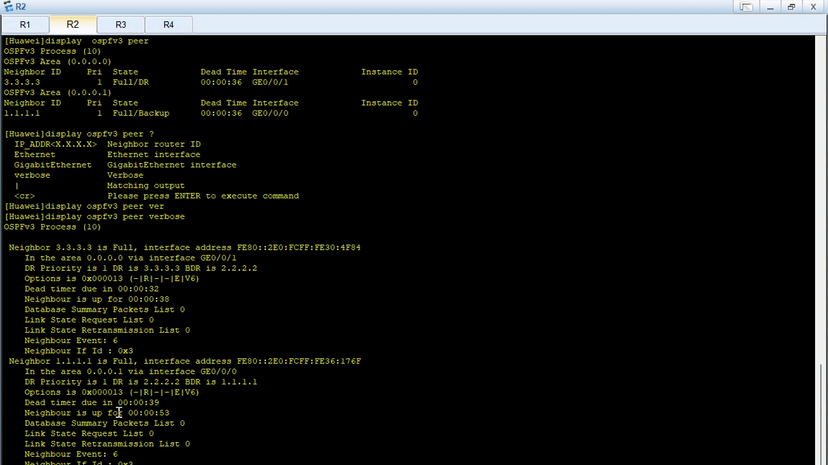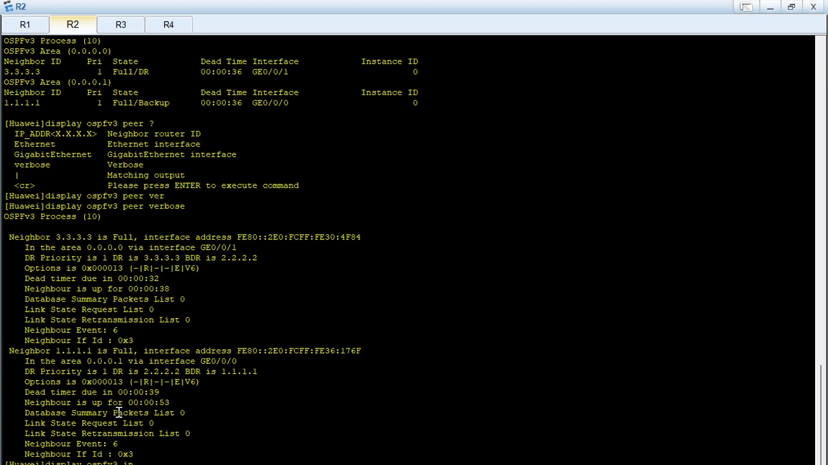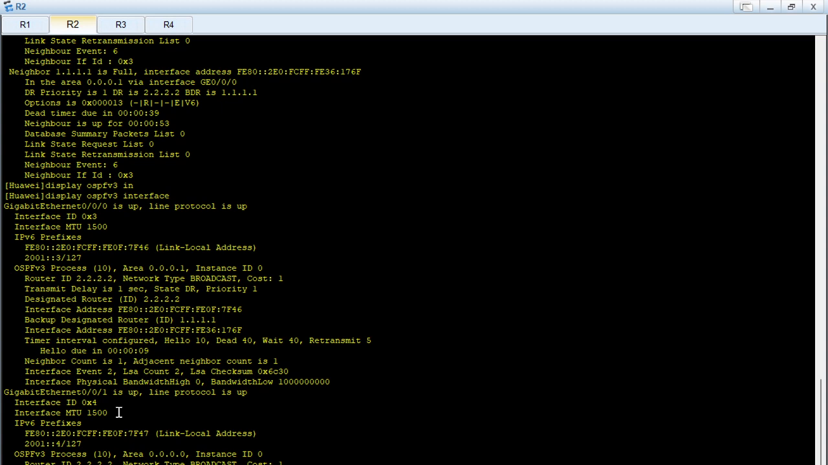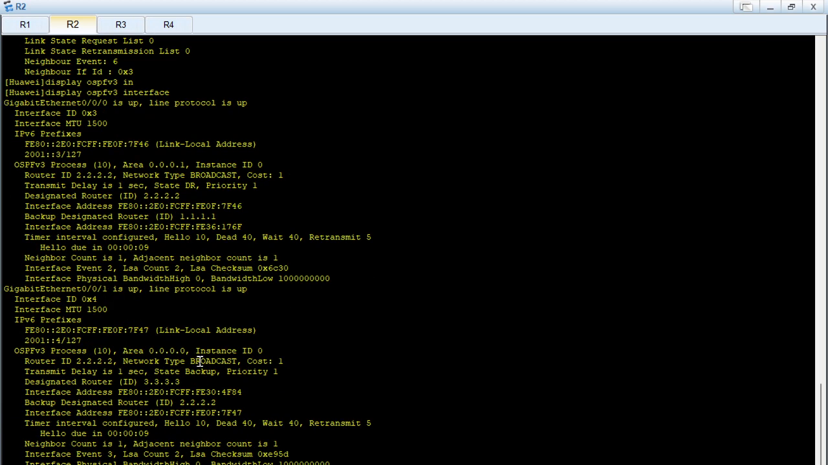We can also do the interface to check which interfaces have OSPF enabled. We have GigabitEthernet 0/0/0 is up, line protocol is up. Then you can view the details. OSPF version 3 process 10 is running, the area is 0. The network type is broadcast. OSPF version 3 also supports different network types, same as OSPF version 2, the broadcast, the point-to-point. So on our network, given that we haven't configured point-to-point, the default one will be the broadcast. Then it's also showing you the cost and the priority and the timers.